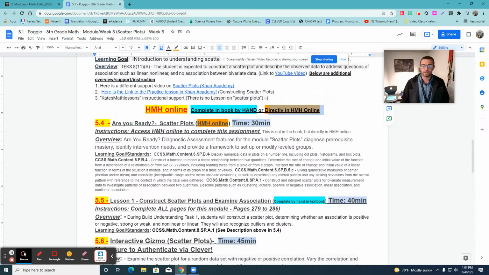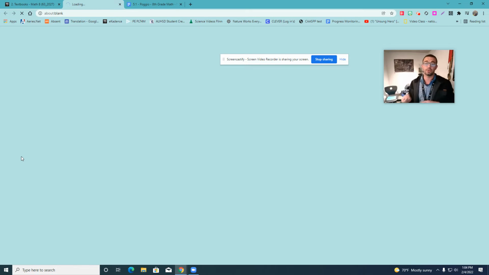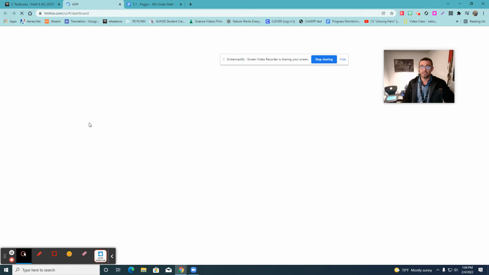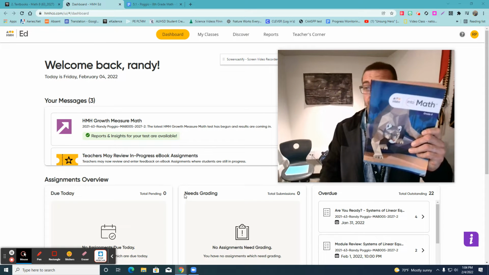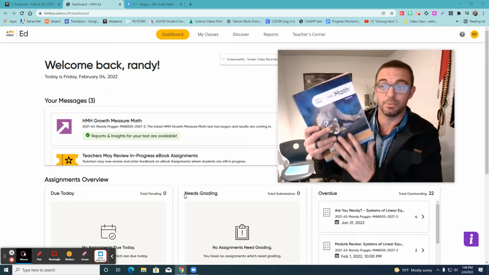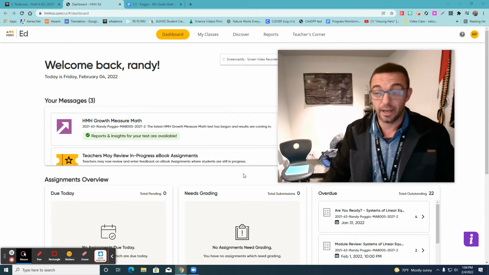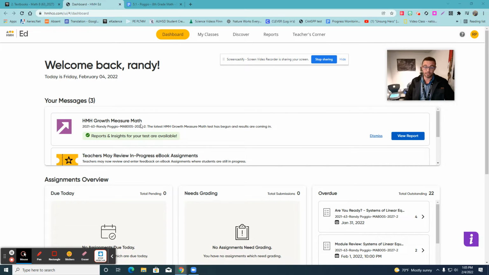So let's take a look at Are You Ready? And anything in HMH you want to click right here where it says textbook, it's going to shoot you over into our HMH textbook. And this textbook right here is literally our book for math. It follows this textbook right here. It's not a different book. It literally matches our textbook. So if it helps, you could actually have your textbook out while you are working on these assignments.